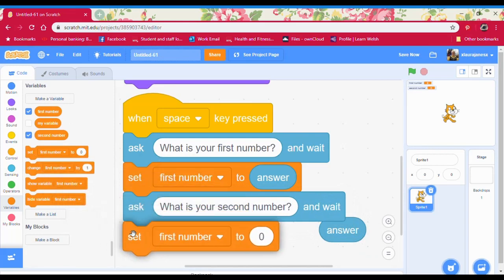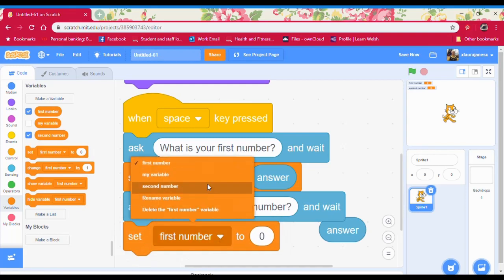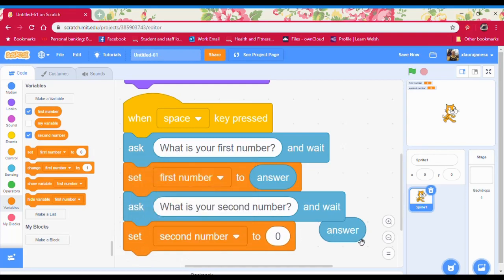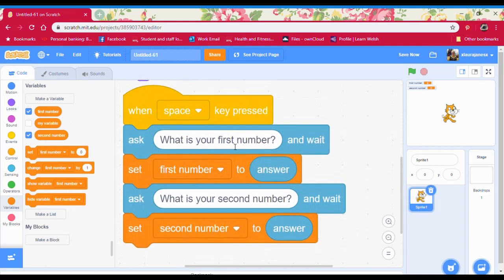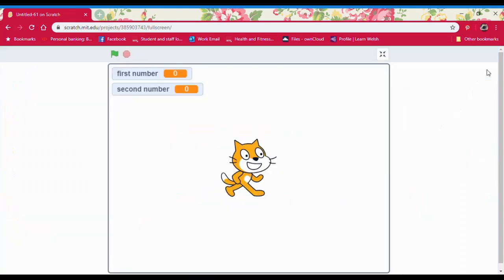And then I'm going to do exactly the same for the second number. I'm going to take that block, I'm going to change it to second number, and I'm going to set the second number to the answer. So my first step in my program, I've taken in a number and I've put it into my variable block called first number. So what we can do is test this. So I've got first number and second number on my screen. I'm going to press the green flag and test that everything is working so far.